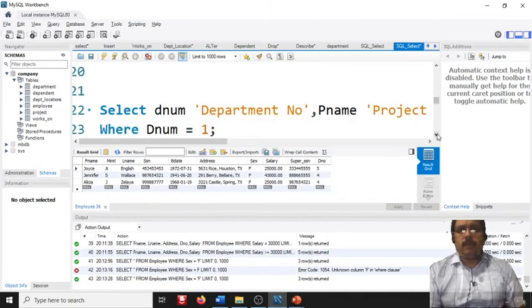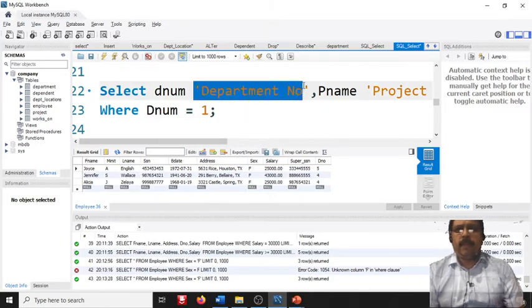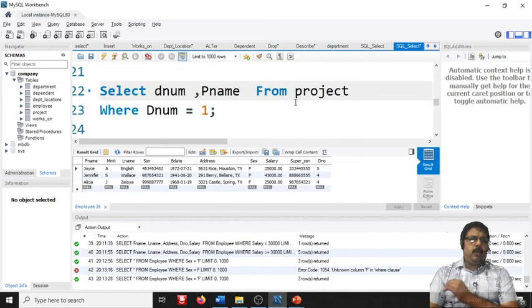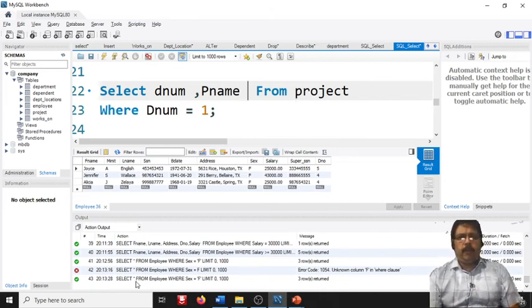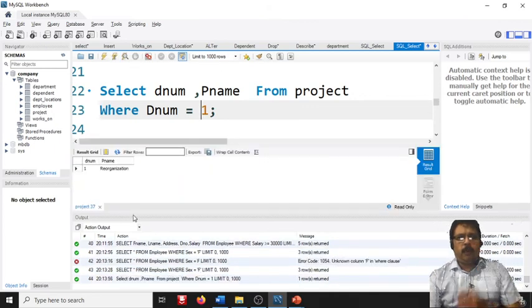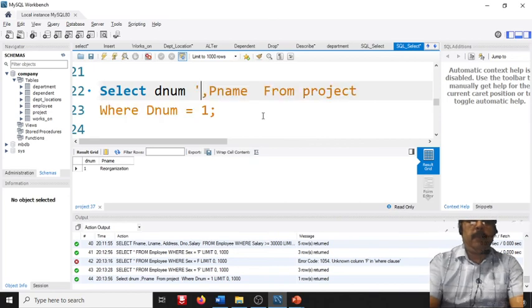Now let us discuss the next topic. In case you want to display D number, P name from the project table where department number is 1, here we are not specifying quotes because it is an integer type. We have to give it directly. We will execute it and see what we get. Department number 1 and reorganization is a department name. In case you want to specify the name as a department number, you can specify the alias name.